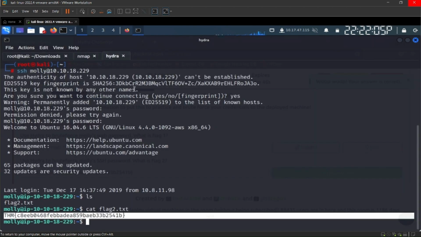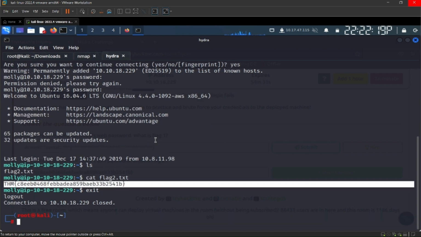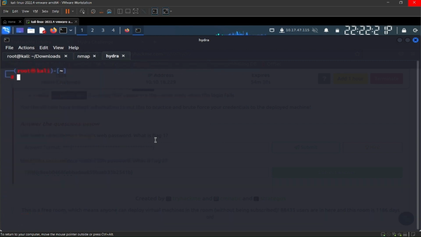We are going to configure different functionalities of Hydra, and how it is going to help in playing CTF, in a penetration test, or any task we perform. So for that, let's exit it. Now clear it. We know our username is Molly and our password is butterfly. So now we are going to guess the username for a specific password.